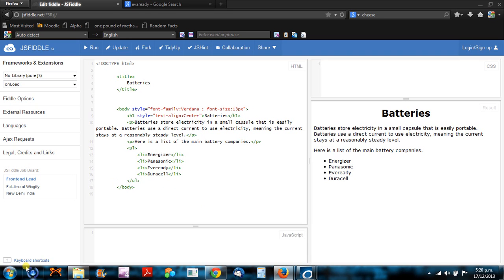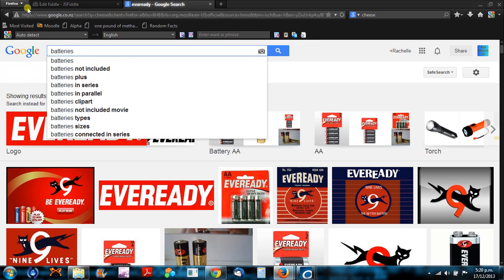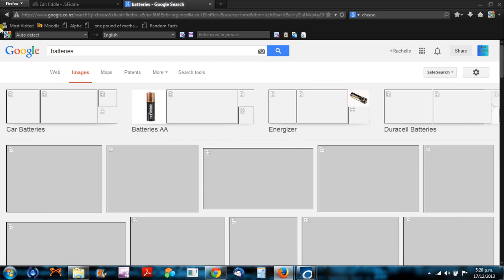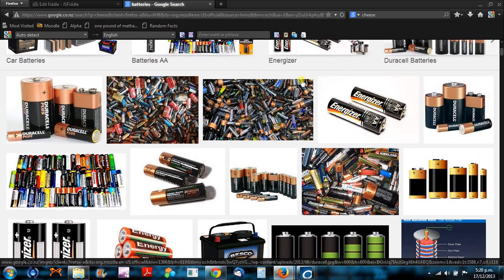And now, okay, so I see we're gonna do some cool things right after we put in an image of batteries. Big, nice mix. Why did I get Duracell and Energizer? Interesting. Very interesting.